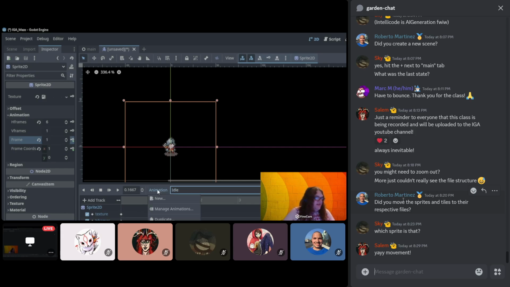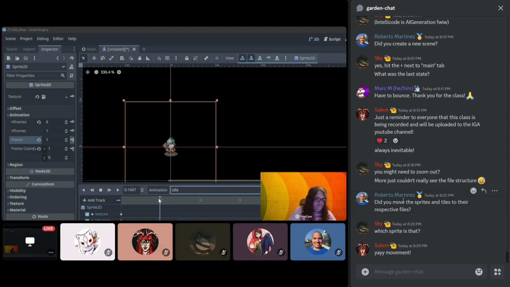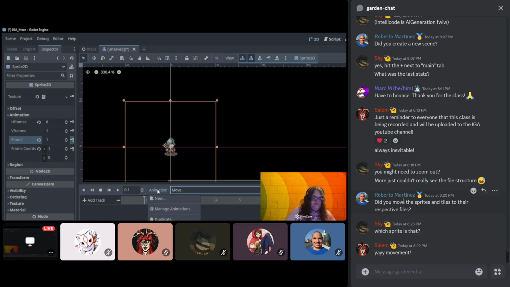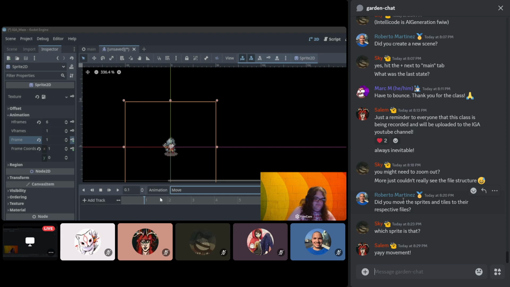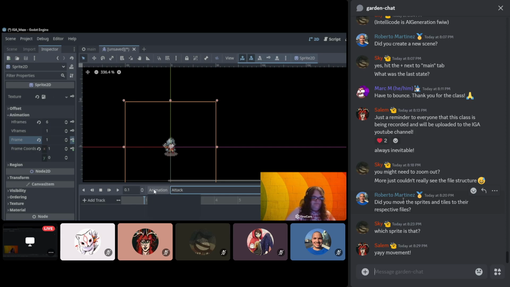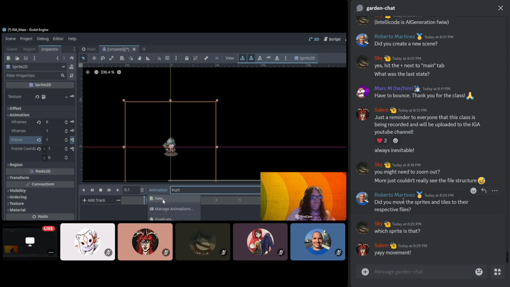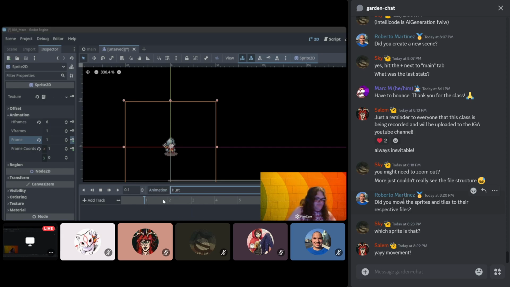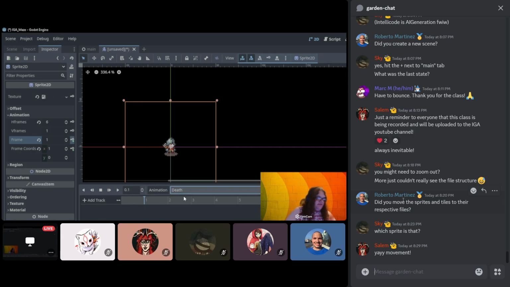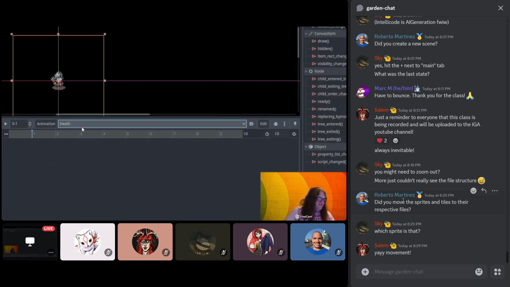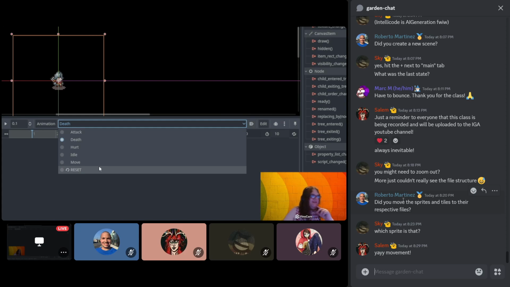And we'll go ahead and make the animation for move. Attack. Hurt. And death. And you guys did not see any of that, did ya? So here, let me... See, even when you tell Godot not to make the reset track, it still makes the reset track anyways.